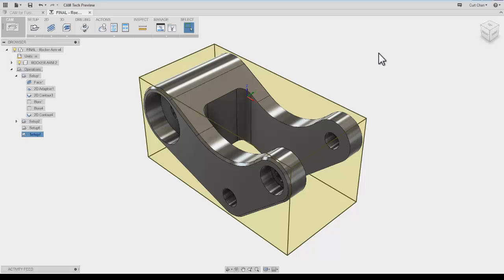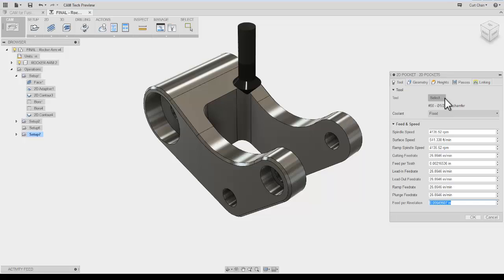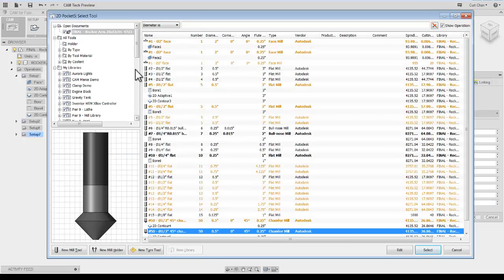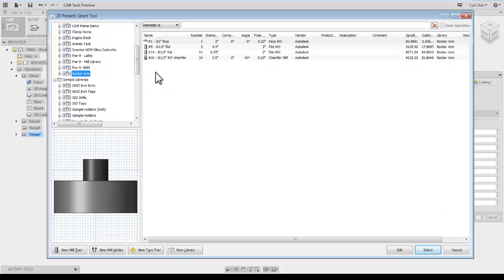now I've created that new setup. The next step is, under the 2D drop down, we're going to go to 2D Pocket, and come over here to Tool, and pick a half inch flat end mill. What I did is, under my rocker arm library, I dragged and copied all the tools I want to work with in this example.